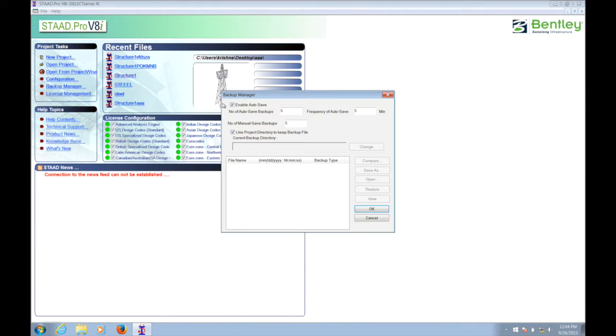The next is backup manager. Basically when you are working in Staad-pro, it normally takes 15 minutes, 20 minutes or an hour or 2 hours to complete your drawing, and there may be a chance of electricity failure, or sometimes the program might have a bug.